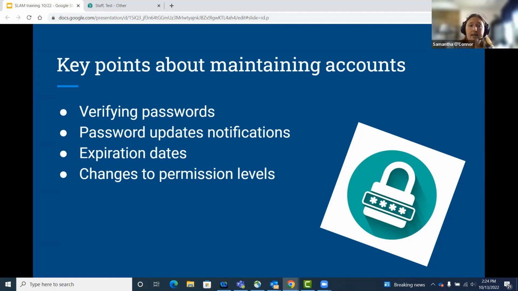And you may occasionally get notifications from me saying these staff members have not updated their password. It's been over 90 days. Can you please remind them? However, for the most part, we're not really going to be asking you to be updating passwords.